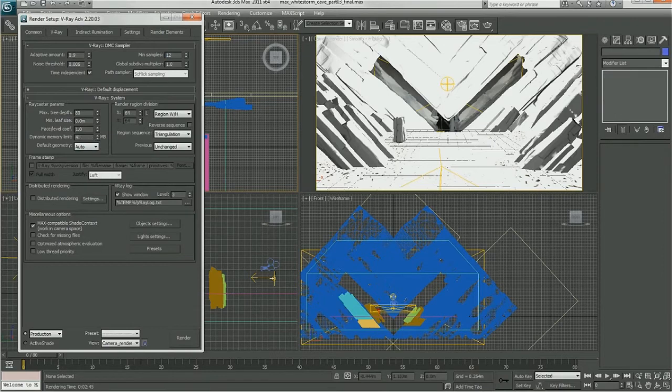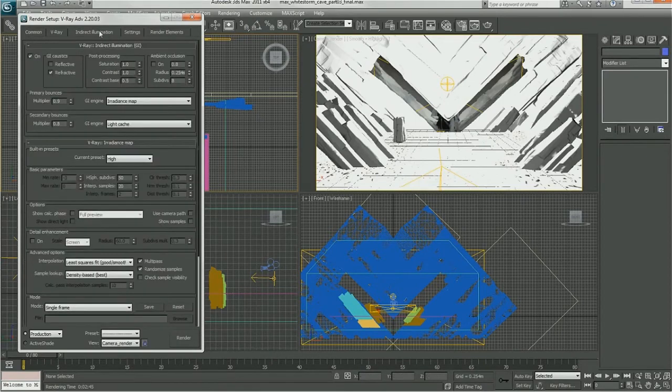I'm also going to increase the dynamic memory limit to 8 gigs here. This will depend on how much memory you have allocated on your machine. You generally don't want to go above whatever your machine can handle. So if you know your machine specs, if you don't, you may want to keep this maybe around 2 to 4. But I can increase this a bit higher.